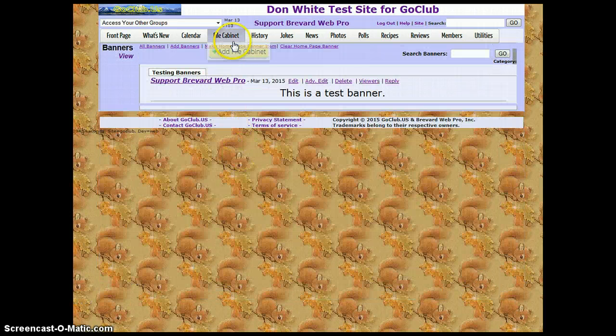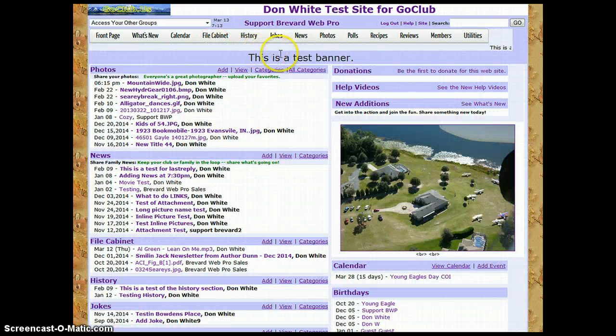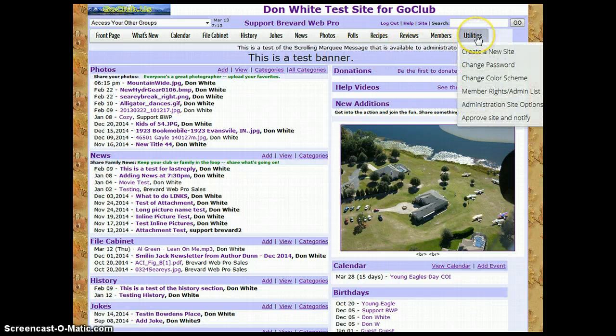Hit save. Go ahead and make the item a home page, and you can see now this is a much larger text on the banner. So let's say we want to go ahead and add an image to this particular banner.